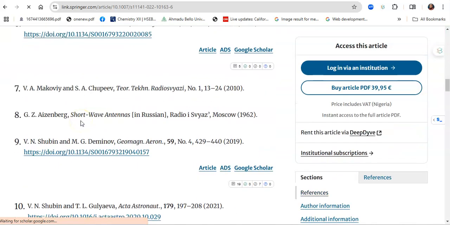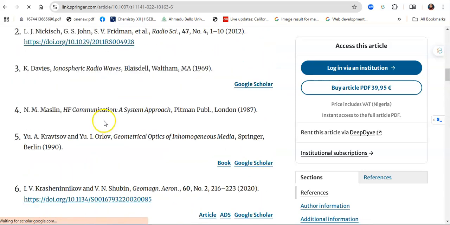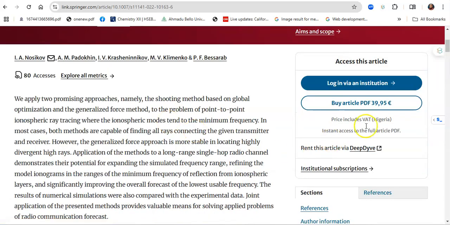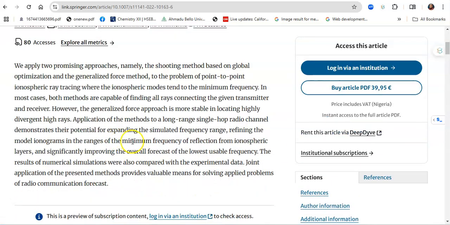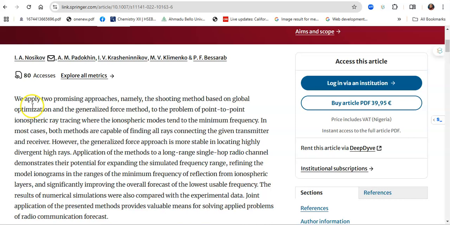Some papers, of course, will not allow you to look into them. This paper, for example, is not open access. To access it, you need to pay. But you need to know what these people did. Their abstracts usually would show up. So the abstract is here. We applied two promising approaches, namely the shooting method based on globus optimization and the generalized force method to the problem of point-to-point ionospheric ray tracing, where the ionospheric modes tend to the minimum frequency. In most cases, both methods are capable of finding all rays connected in the given transmitter and receiver.